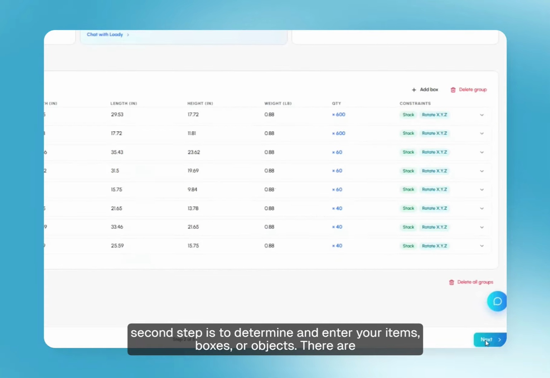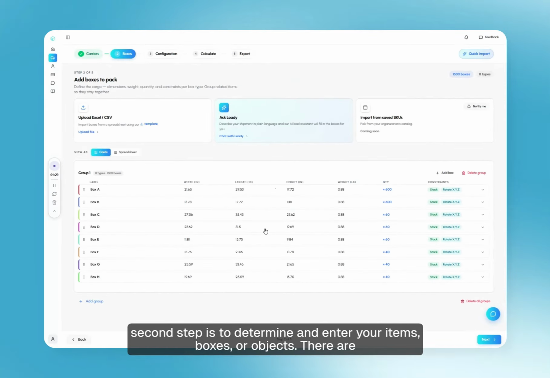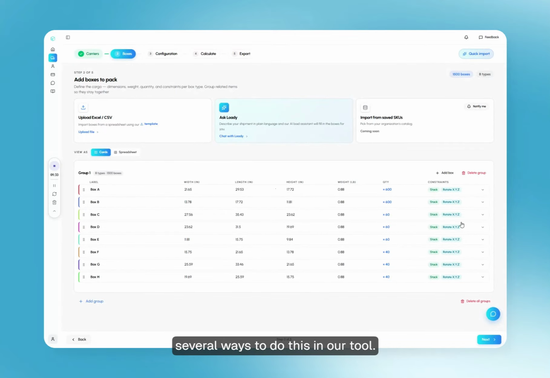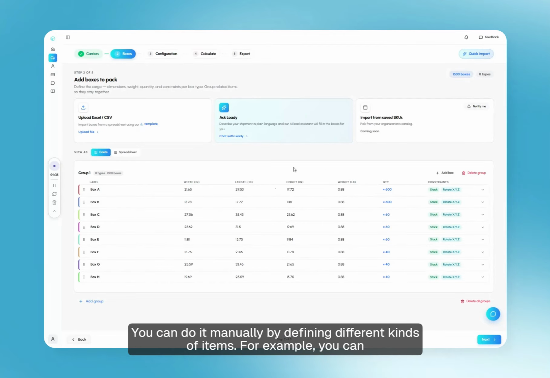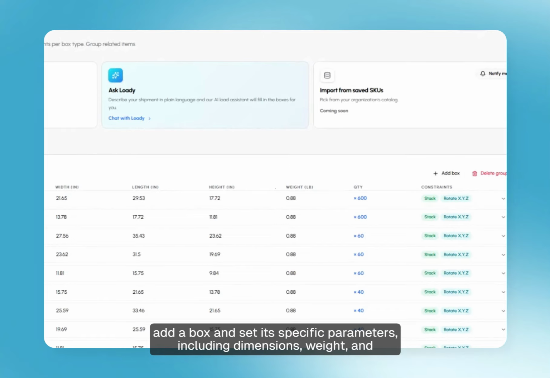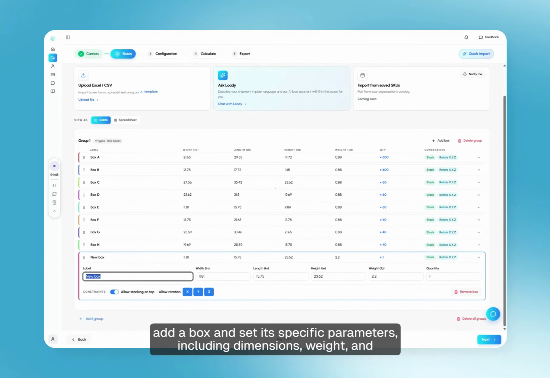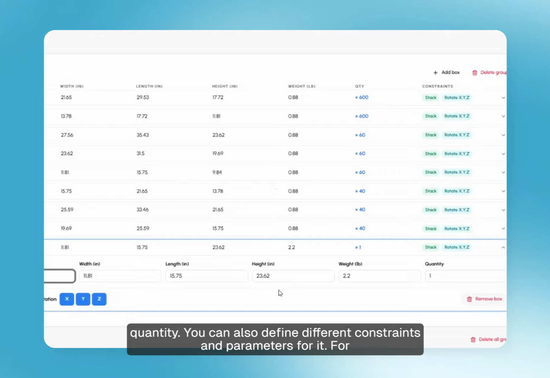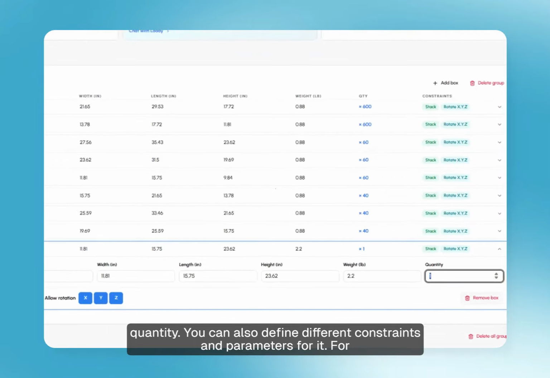The second step is to determine and enter your items, boxes, or objects. There are several ways to do this in our tool. You can do it manually by defining different kinds of items. For example, you can add a box and set its specific parameters, including dimensions, weight, and quantity. You can also define different constraints and parameters for it.